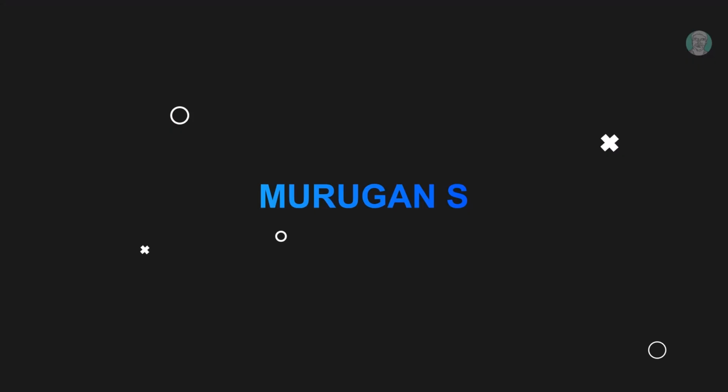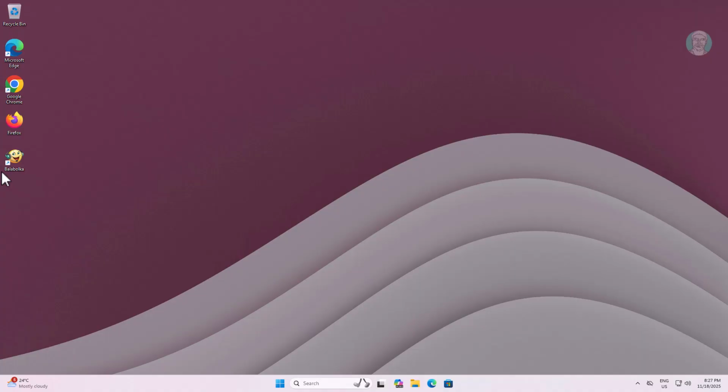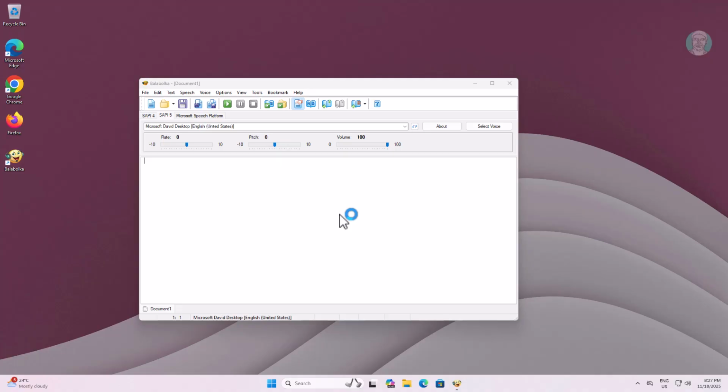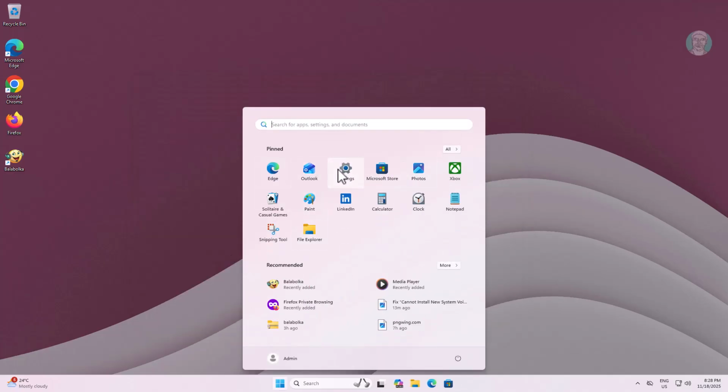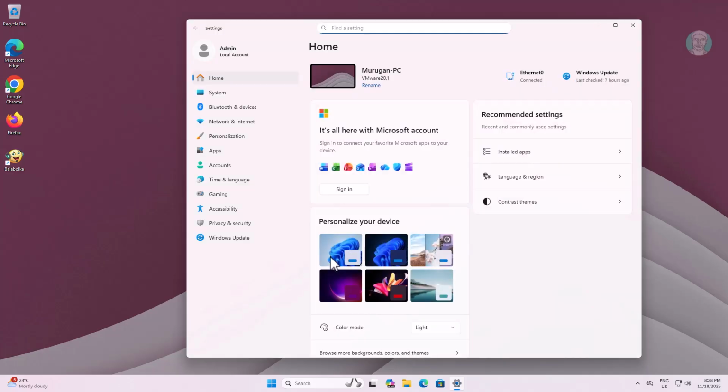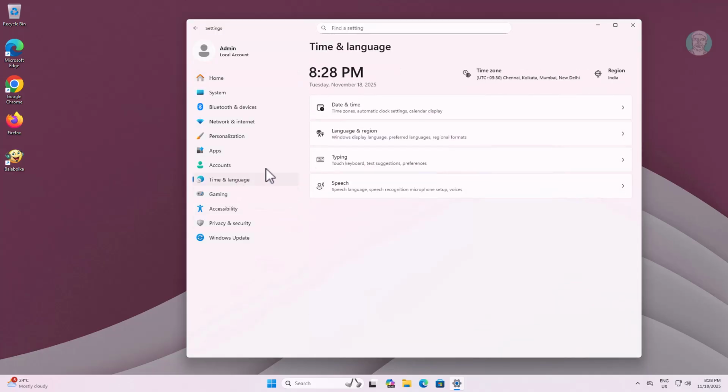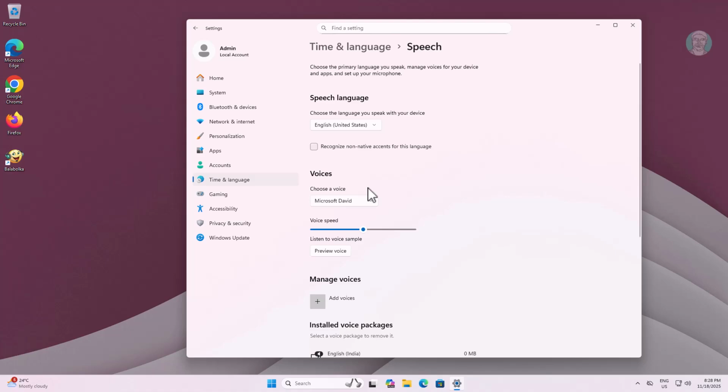This video tutorial describes how to unlock all Windows natural TTS voices in any app. Only 2 voices are available in the text-to-speech app. In Windows, 5 voices are available.